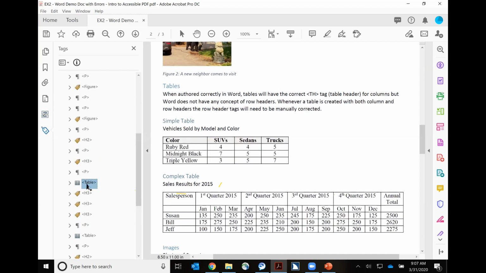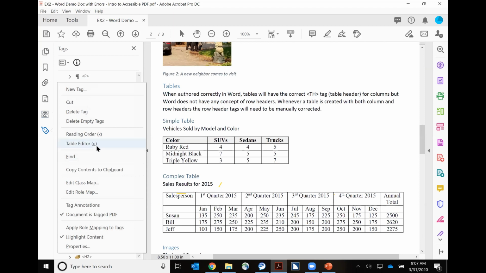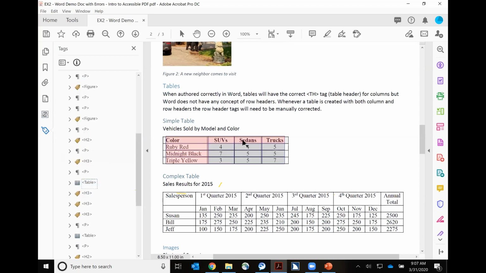Again, if I'm in the tag tree, I select the table tag, I right click, I have a keyboard hotkey of Q, or I can select table editor in the context menu. And now I'm in my table editor. And you will notice colors. You can go in and you can set the colors to indicate what you want. You can also set for it to show TH and TD for the header and data cells. I don't have those on right now because they also tend to cover up some of the text that I want to be able to see.